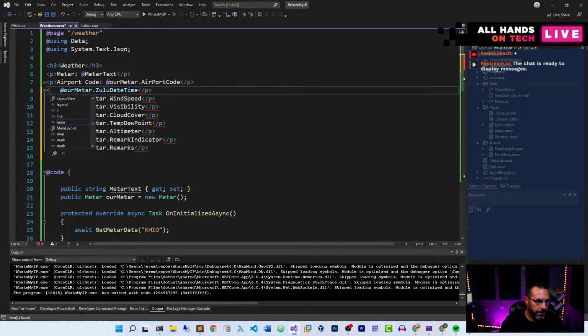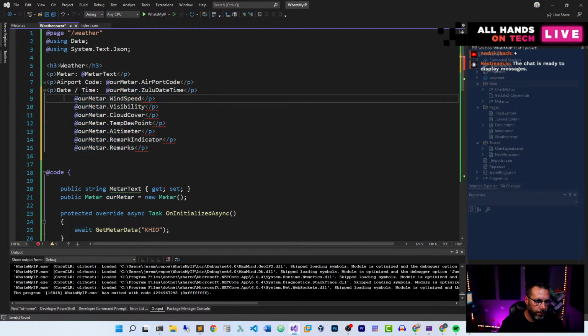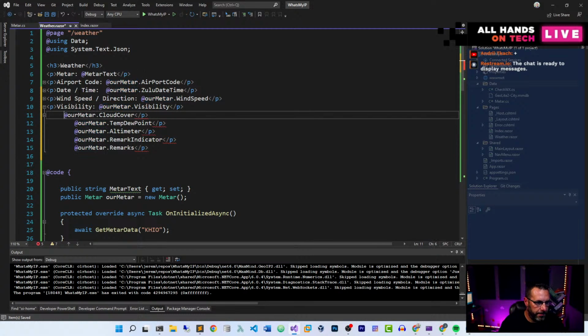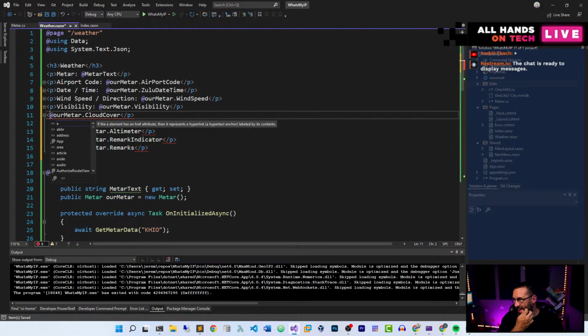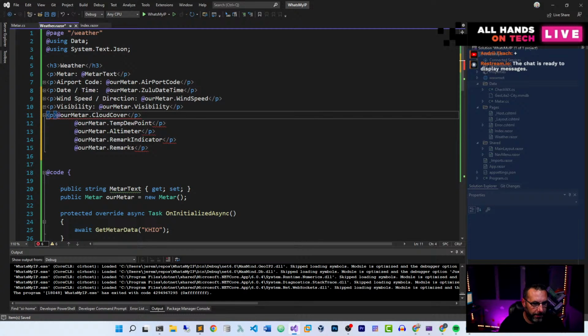And now for each of these, I'll put in a label. Date, time. This is going to look so cool when we're done. Wind, speed, direction. Visibility. Cloud cover. Some of this stuff, I mean, this is obviously a weather report, pretty specific to pilots, but still kind of cool.